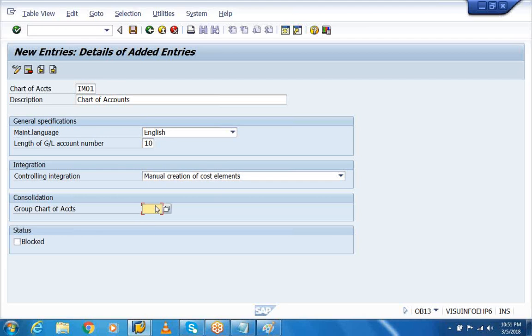So here also just select manual creation of cost elements. I will show you how to convert GL accounts into cost elements. Next, consolidation. Under consolidation we have one group chart of accounts. For group reporting purposes we are going to use this consolidation group. We already discussed this, right?